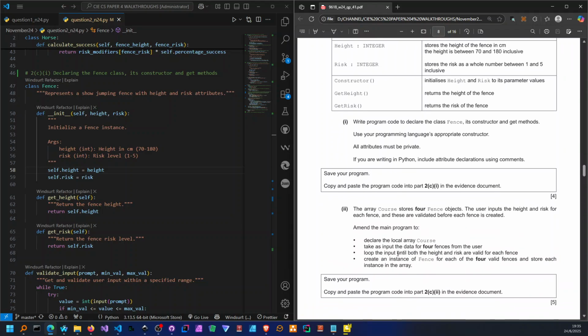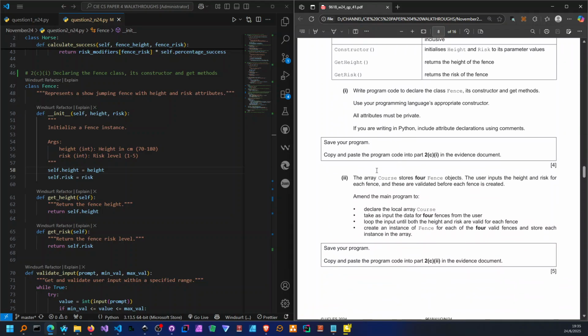Okay, so moving on to item 2, we have the array course that stores 4 fence objects. Then the user inputs the height and risk for each fence, and these are validated before each fence is created. So we should amend the main program to declare the local array. Again, local, that's a very important keyword right there.